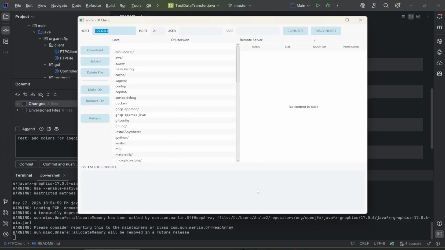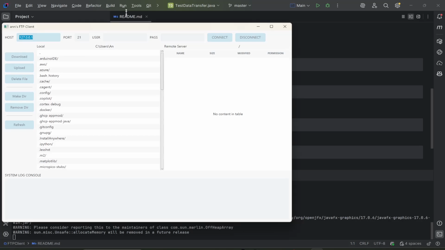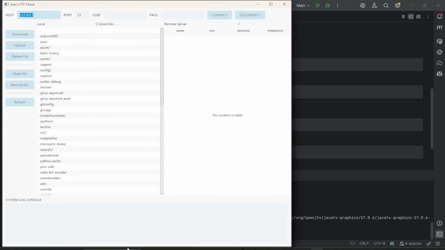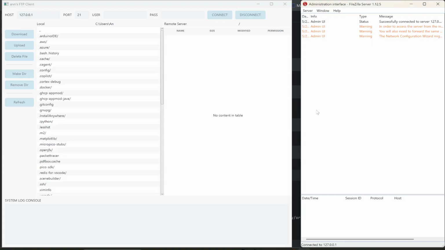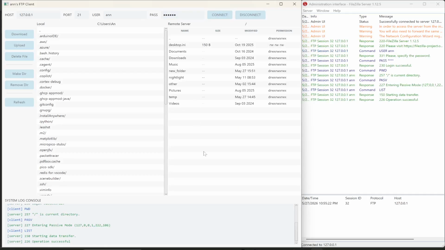I'm opening up my application. This is my graphical user interface. Let me make it bigger. So this is the FileZilla server I'm using to test my FTP client. So now I'm gonna put in my credentials and hit connect.